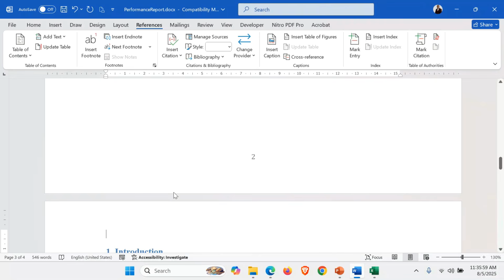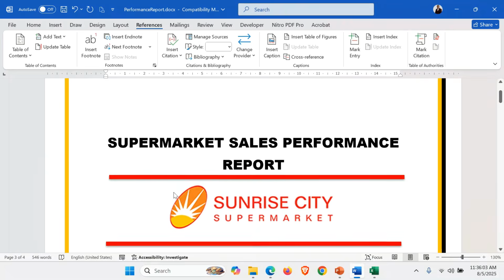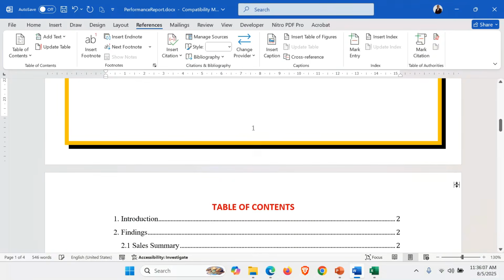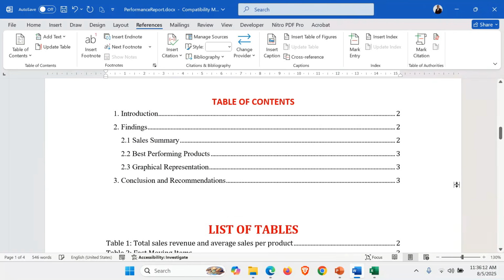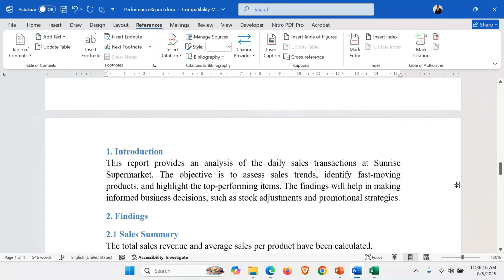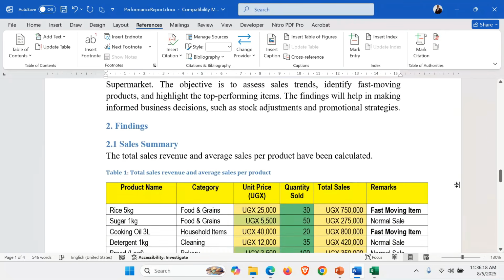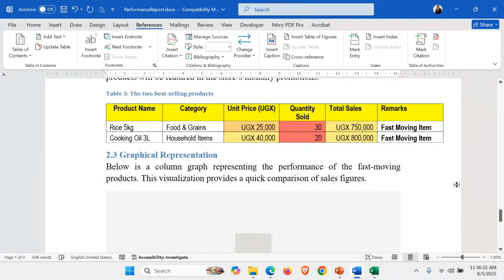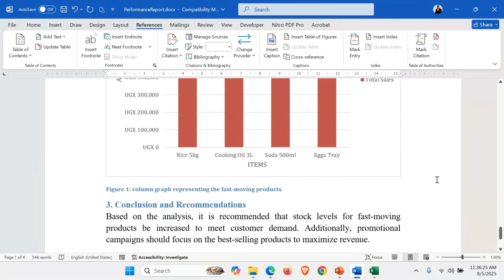So here we are making our report final. This report of ours, first of all, has a cover page. From this cover page, the report has a border. It has page numbers, table of contents, list of figures, list of tables, and the entire information with tables and all the information that is needed as a comprehensive report.